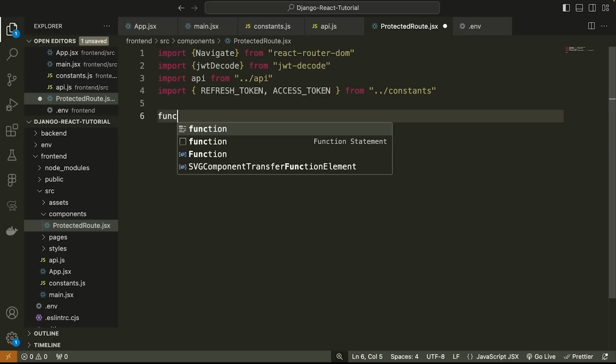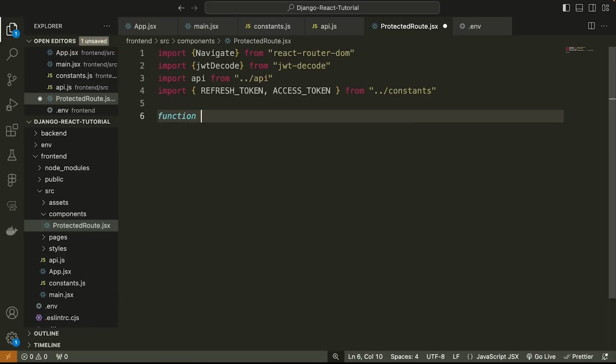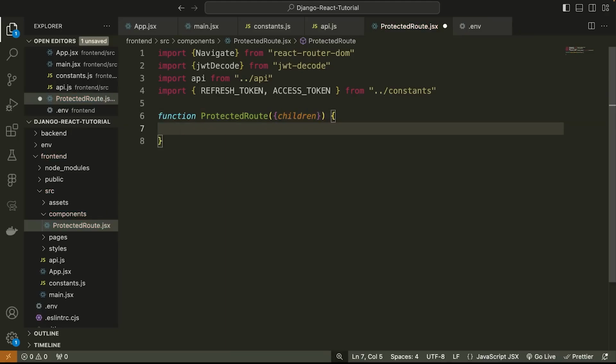Now what I'm going to do is I'm going to take my function and I'm going to say function ProtectedRoute. And inside of here, we're going to take in children. Now this is what will be wrapped. And then for our protected route, we're going to do a few different things here. Now the basic idea is we need to check if we are authorized before we allow someone to access this route. Otherwise, we just need to redirect them and tell them they need to log in before they can view this.